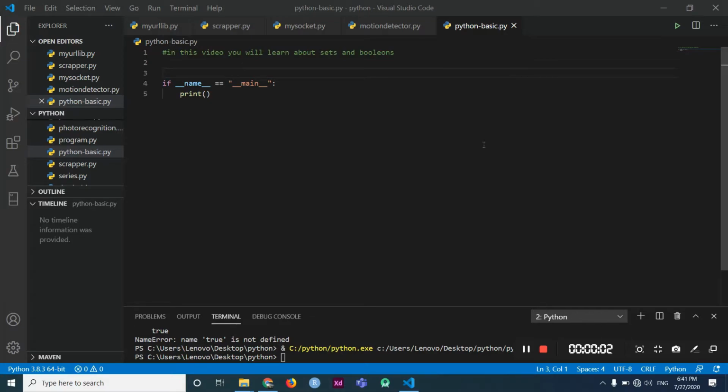In this video, you will learn about sets and booleans. So basically, what are sets? Sets are an unordered collection of unique elements. There will only be one representative of the same object.